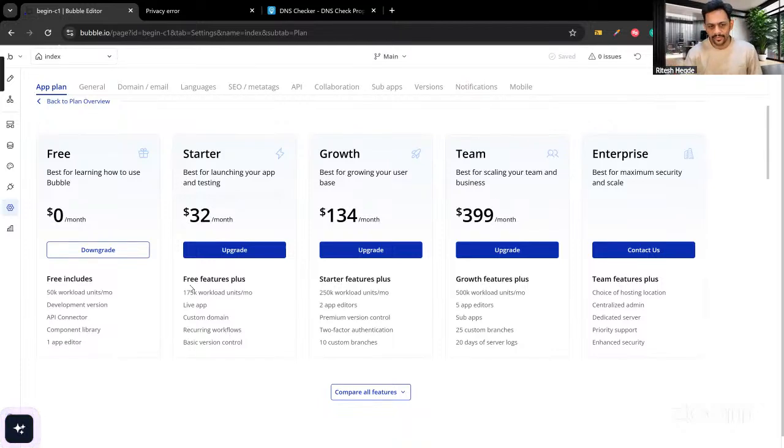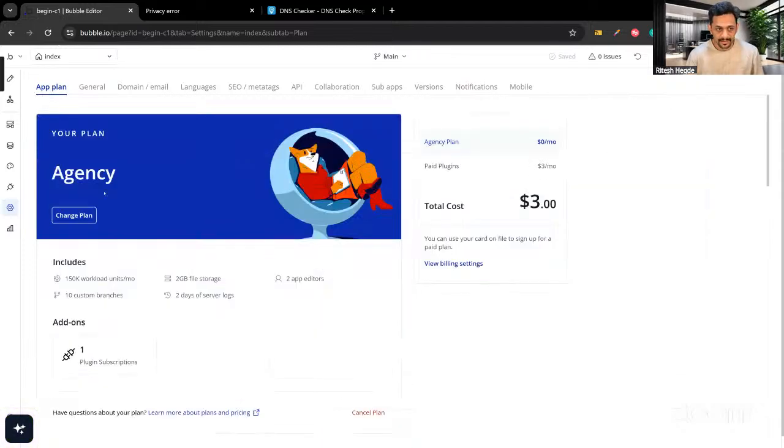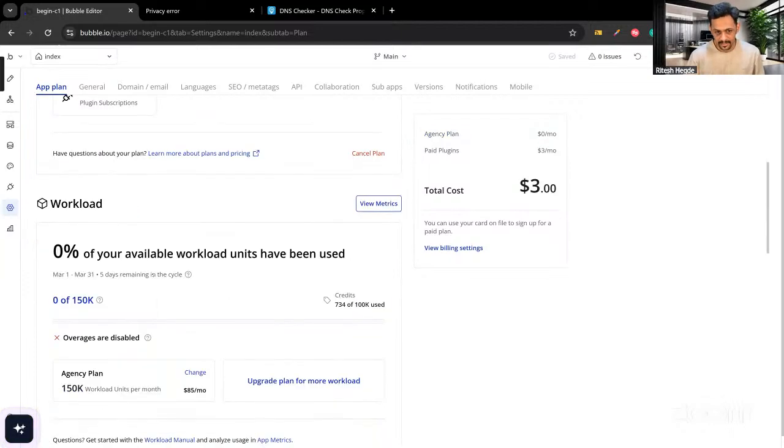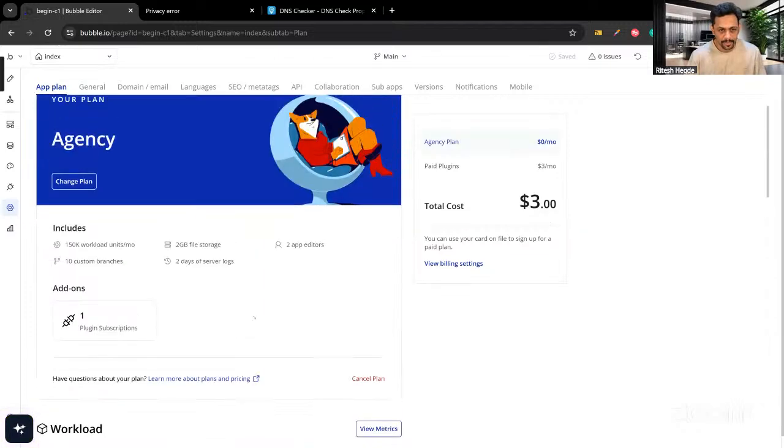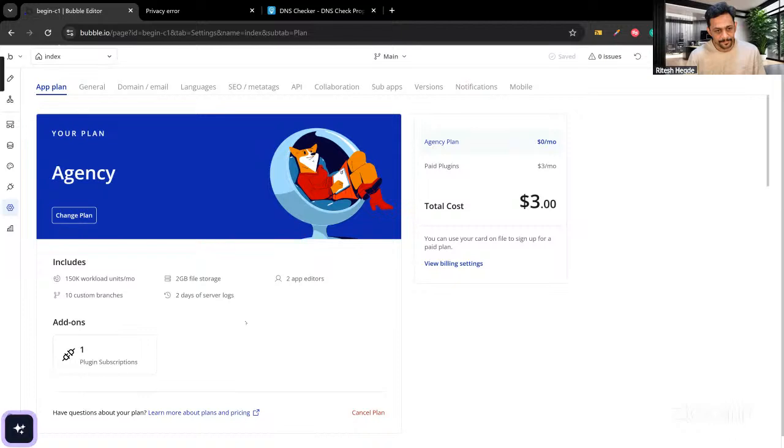You get 175K workload units, which we spoke about during the last session or the last to last session, right? And then the growth plan gives us 250K. If you need more, then we can take an additional workload units package, which we spoke about during our optimization session.